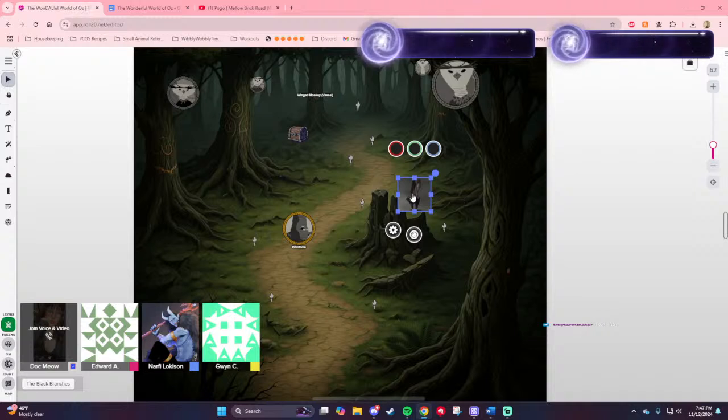So where would we be at currently? We are the blue square. That is Dal in her little Tresem form. Okay, cool.